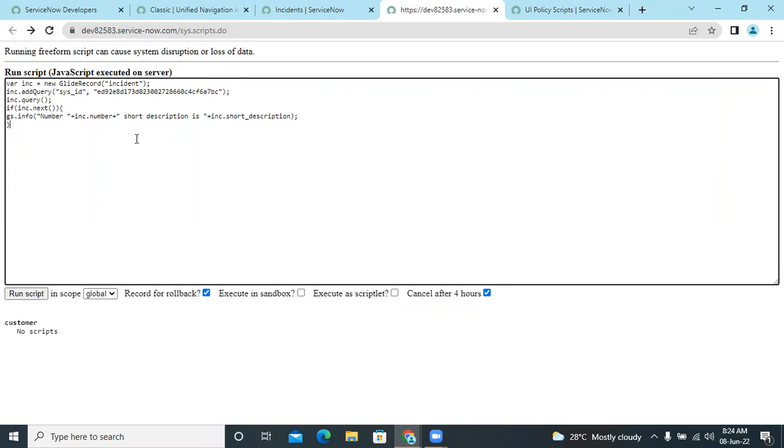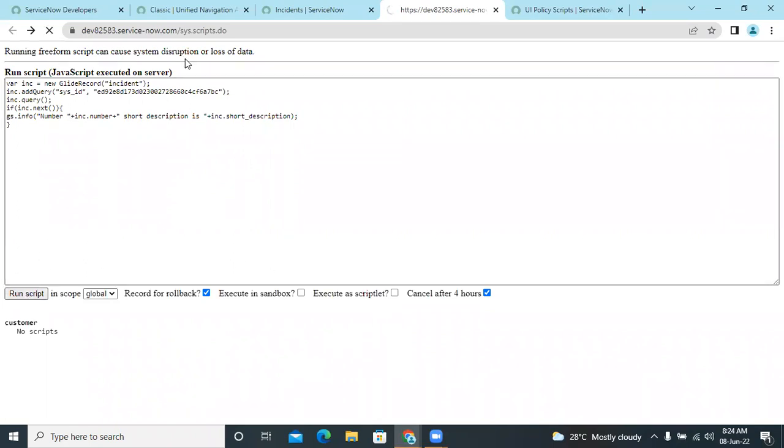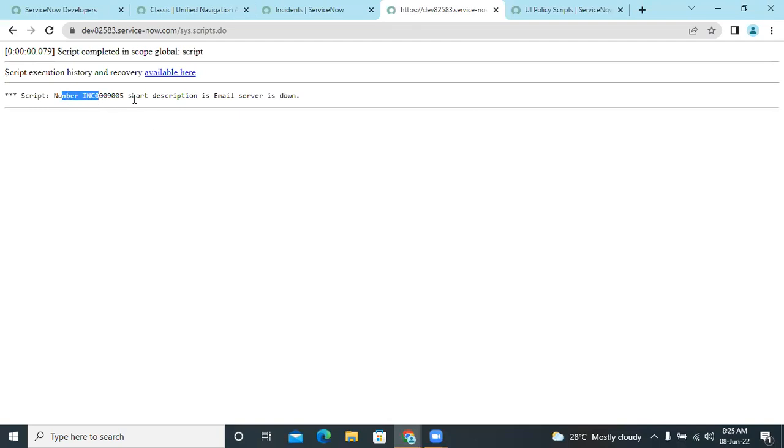Okay, so generally how we'll be writing? We'll be writing like this. So if I print, if I run it, I'm getting that particular record and short description.